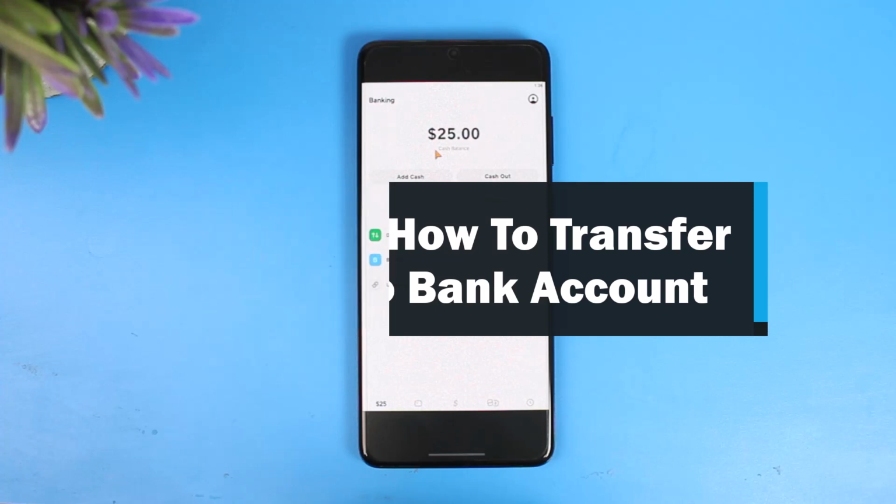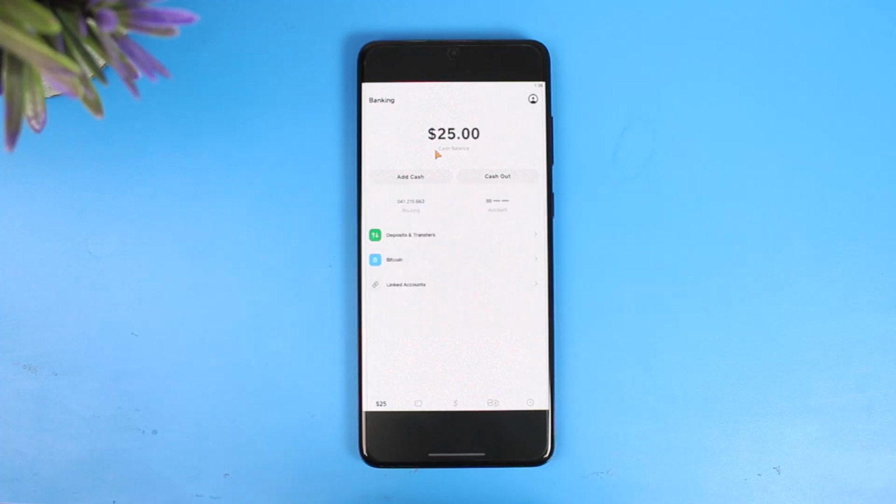In this video, I'll show you how you can transfer money to your bank account from Cash App, so you want to make sure to watch this video till the end. In order to transfer money to bank account from Cash App, you want to make sure to open the Cash App first. Now to do this, you must have already linked a bank account.